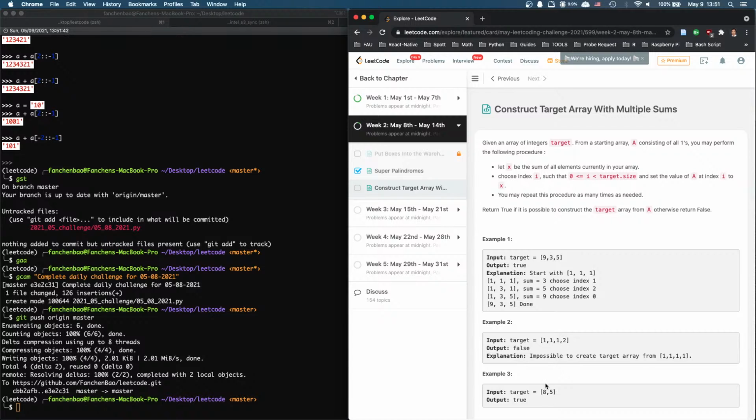8 and 5, so it's going to be 1, 1. So what can we do with the 1, 1? First round we get 2. Second round, no matter where we put it, we get 3. The third round, we can put it in the same place, and we get a 5. Last round we get an 8. 8, 5. Okay, I see how this is going. Seems to be complicated in terms of the operation.